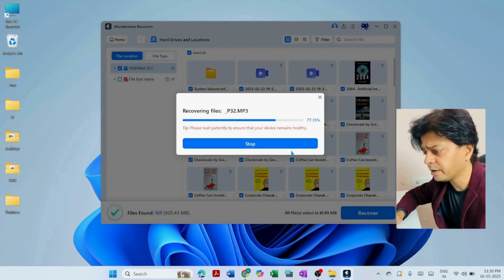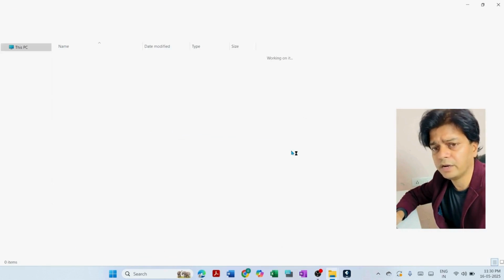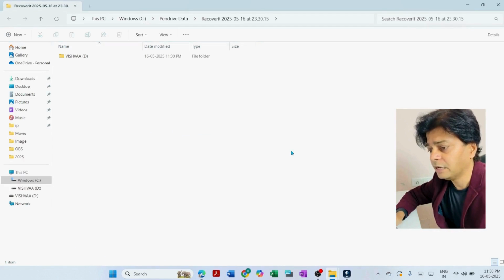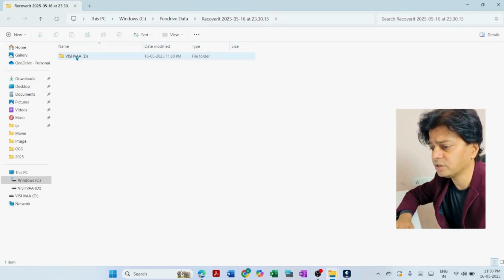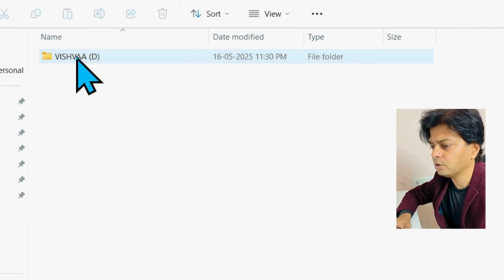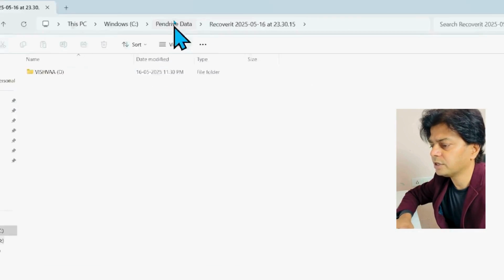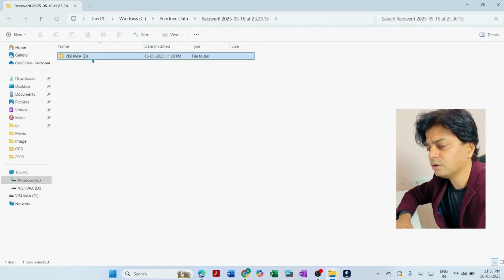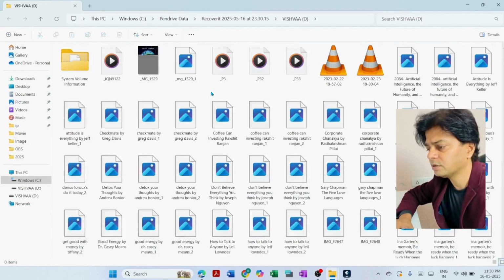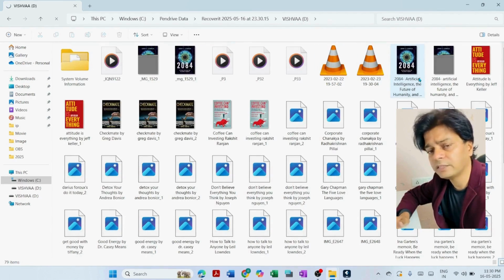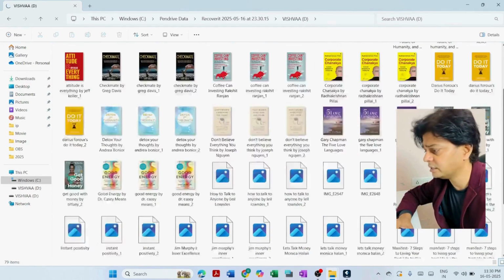This is the recommended process. You can recover your files to any of your folders. The main important part, the moment you click recover, it will automatically open the folder in which it recovered all the files and photographs. Like you can see, this is Vishwa, and this is the pen drive data. Now click on this one, and you can see all the files and photographs which we had deleted are recovered here.